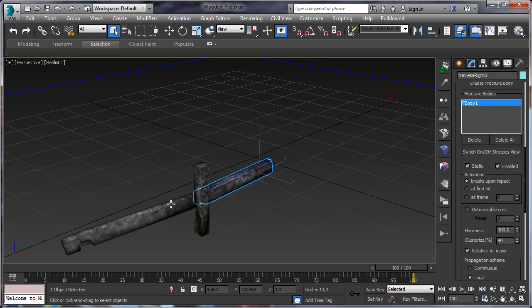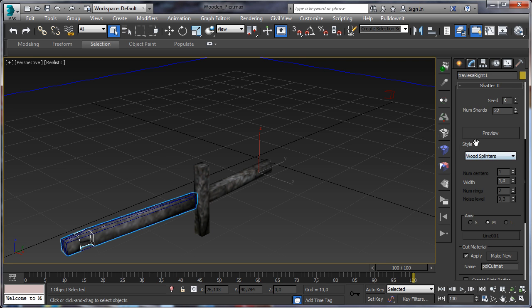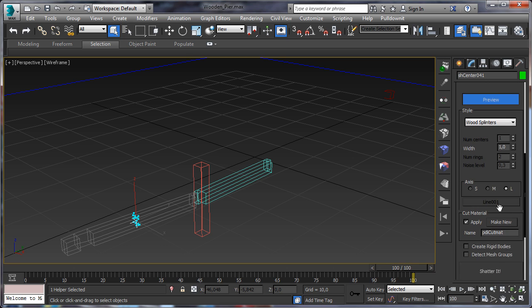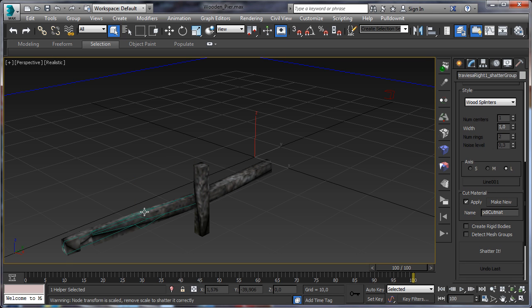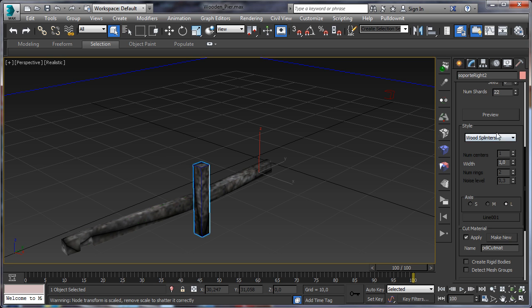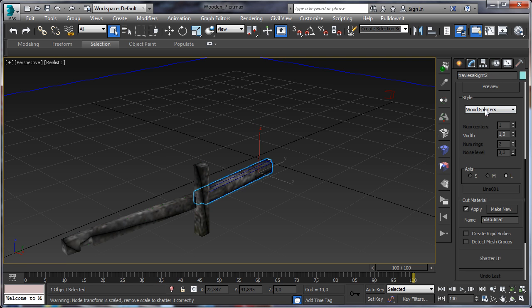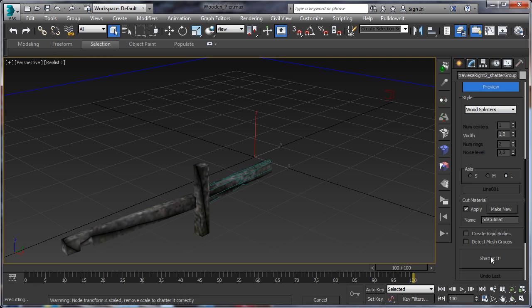At this moment, let's go to shatter, also in the shape of the splinter. For this, as before, select wood splinter shatter style and click on preview, but this time the wood splinters are going to be created across the object, and we want them along, so change axis to longest and click on shatter. We create our wood splinters, just a few of them. We can create more later. Make the same here and the same in the other beam.